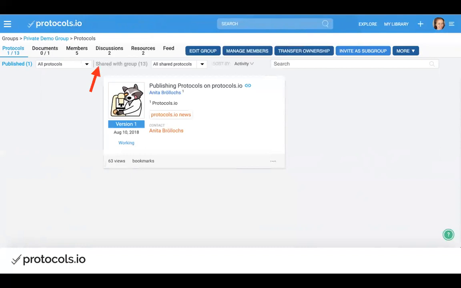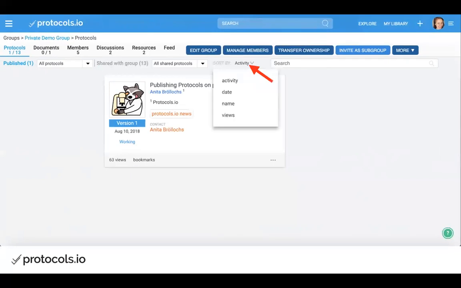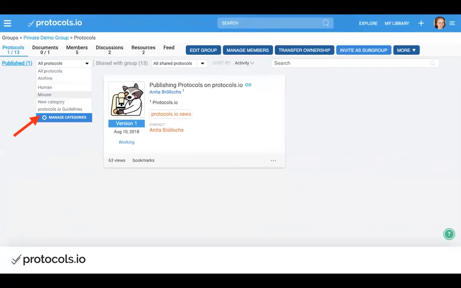So nobody outside of the group will be able to see those protocols. And you have the ability to sort those protocols by activity, date, name, or views, or also just easily search for them by keywords. Also, to have a better overview of all your protocols, you can sort them by categories. You can create whatever categories you want, and you can create as many as you'd like.